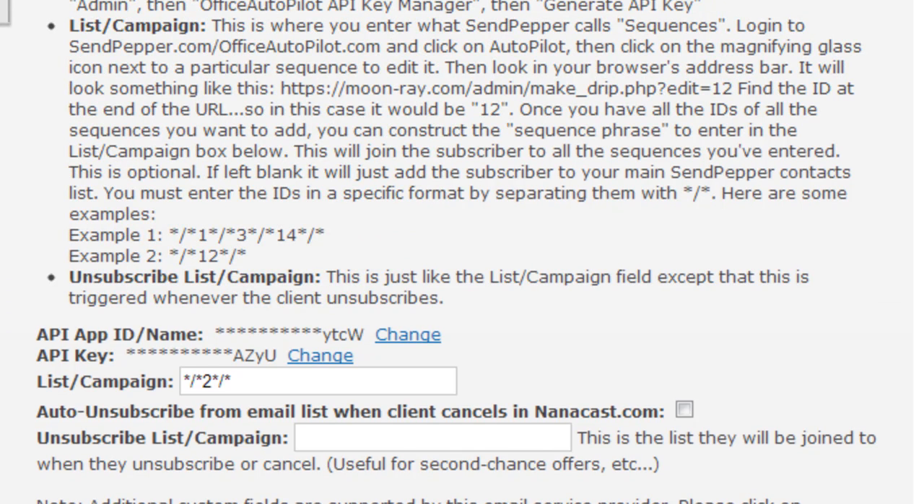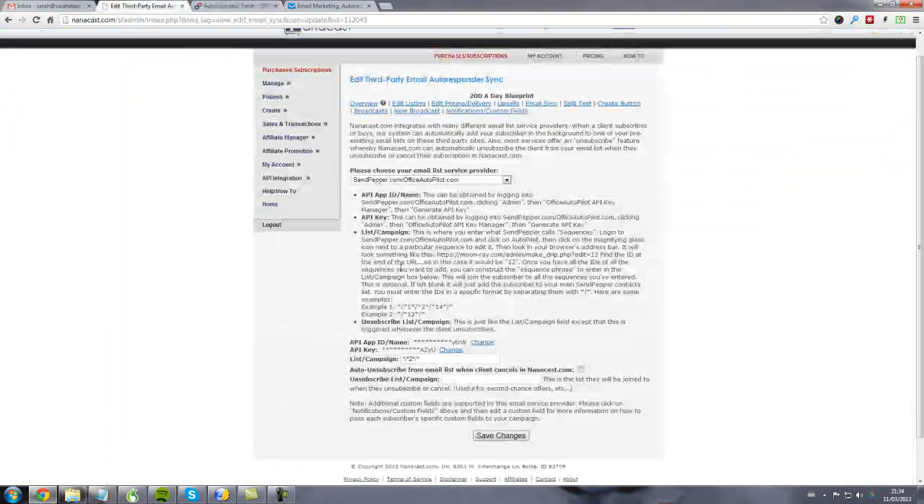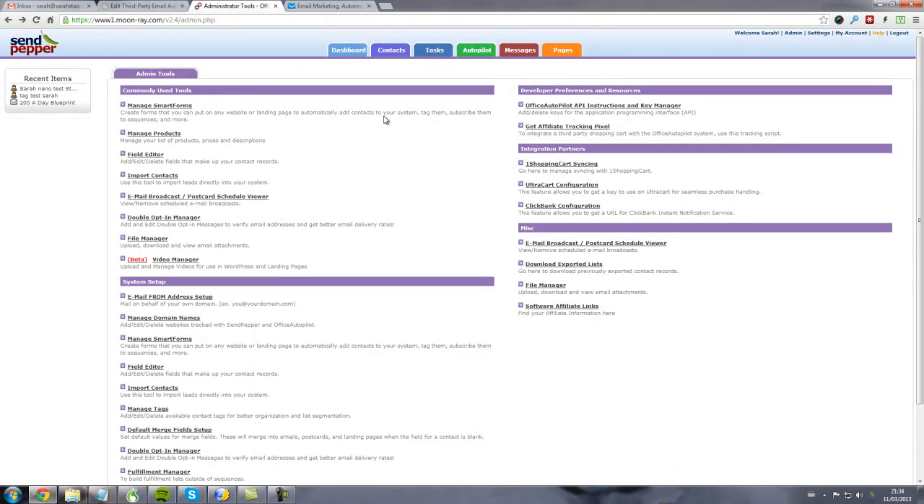Now the way this works is, we fill all this in, but we need to set up a campaign, okay, like a sequence. So you come over to Autopilot here.